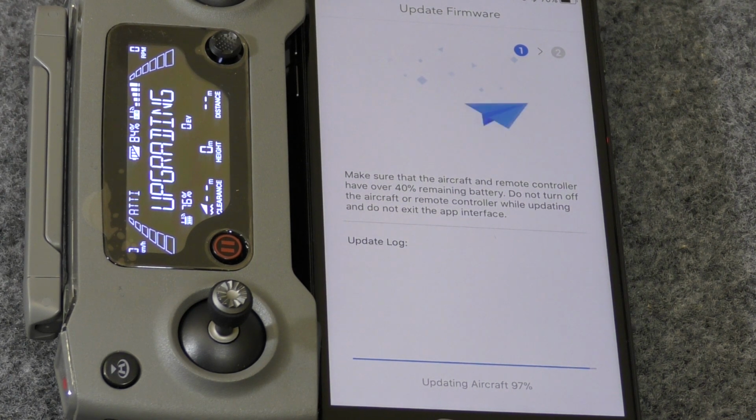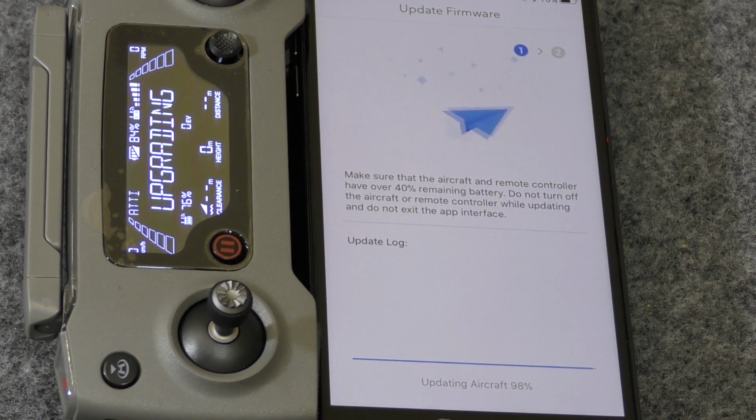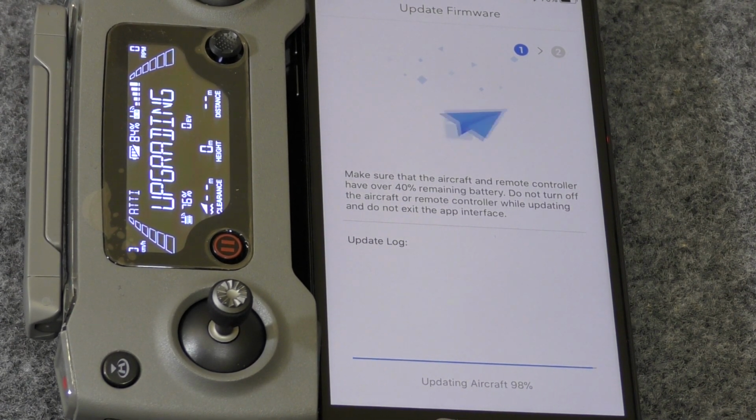Okay, so we're almost there. We're sitting at 97%. As you'll hear, the fan on the drone is coming back on again just to keep things cool. So if you do hear the drone restarting during the firmware updates, again, it's nothing to worry about. It is perfectly normal.